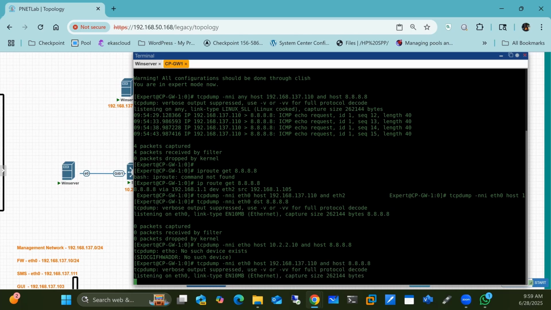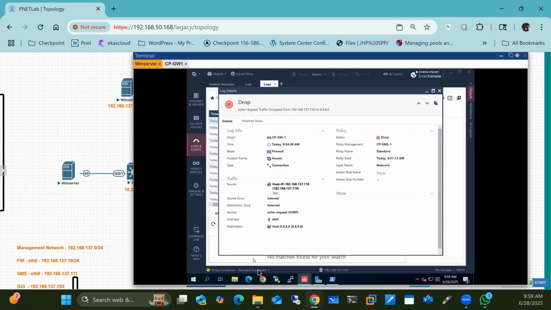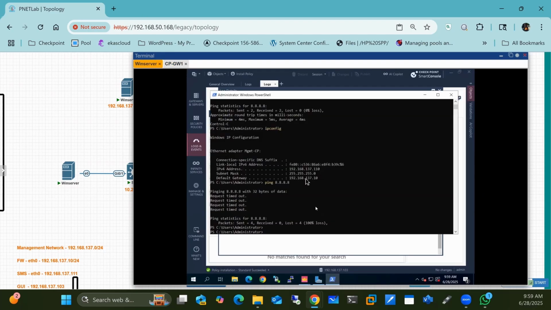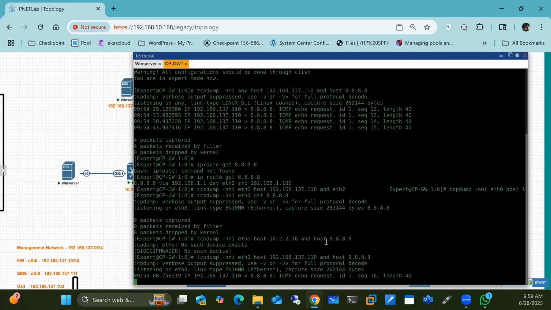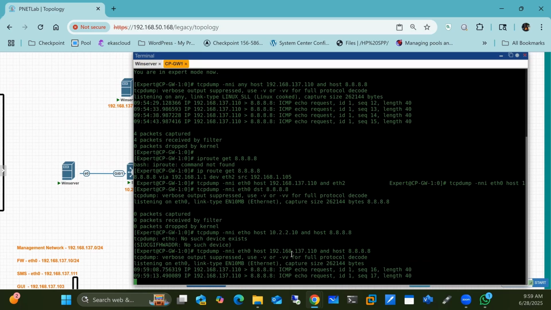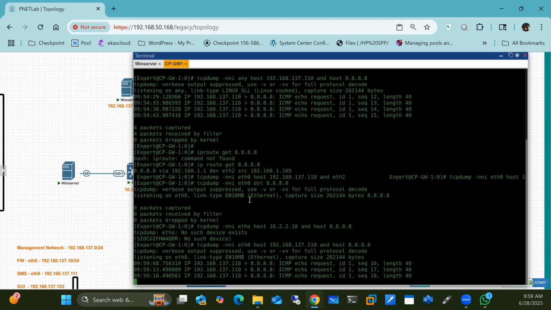Okay, that is working. So now if we go back to here, we should see something, but it's not reaching. Oh yeah, we are able to see it. It's going from 137 to 1. Yep. So we did Ethernet interface.